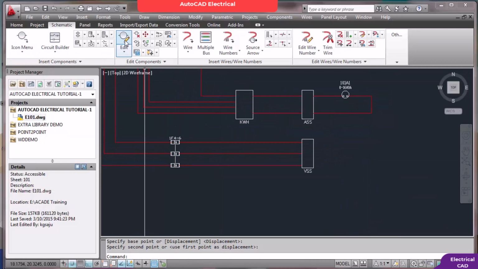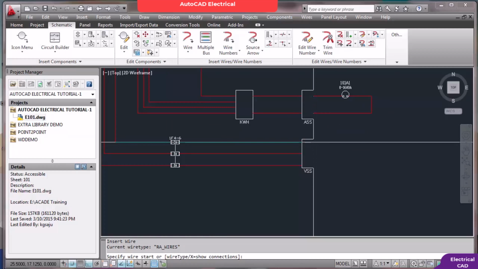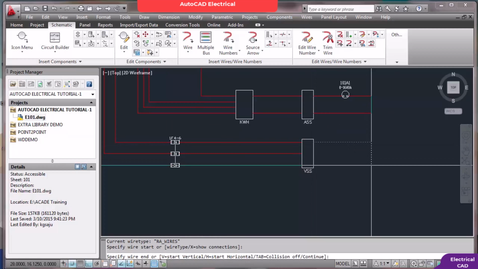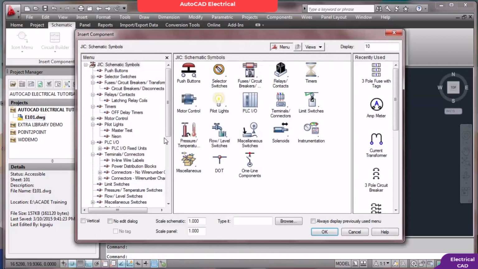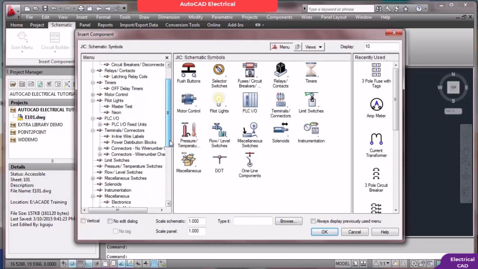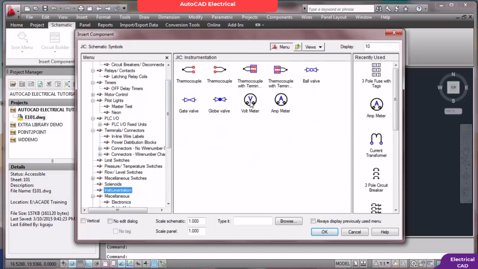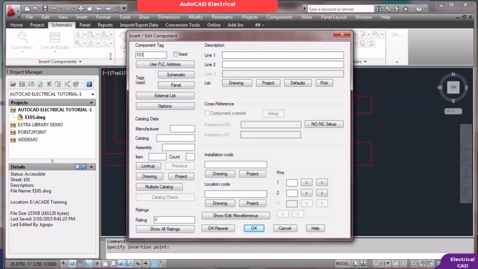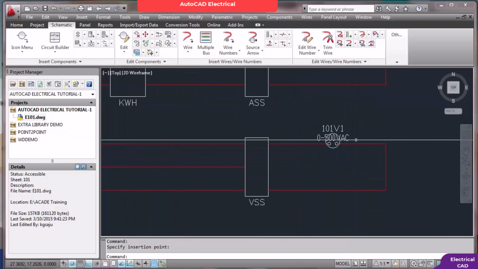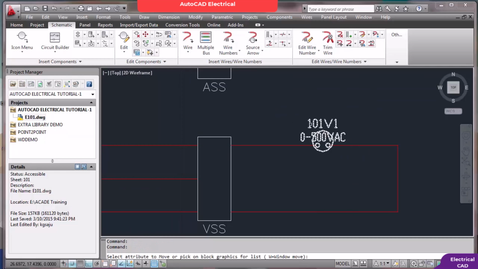Now I have to draw a wire to connect the voltmeters. Insert instrumentation. Go to instrumentation, there you will find voltmeter. Put it here. 101 B1. The voltage is 0 to 500 volt AC. Okay, move the attribute a little bit. This can be fixed, right?